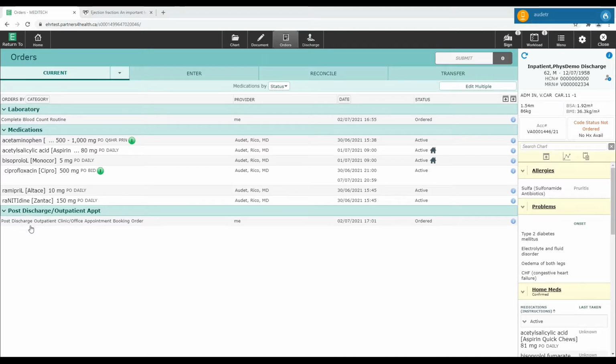The reason behind this is that there might be some steps required for the nurse or the clerk to get the appointment organized before the patient leaves. Planning the patient's discharge can get initiated at any point during their stay. You can also access the discharge plan through two different routines.